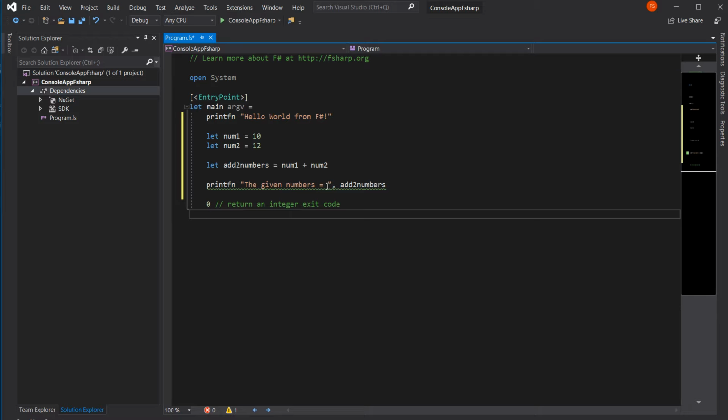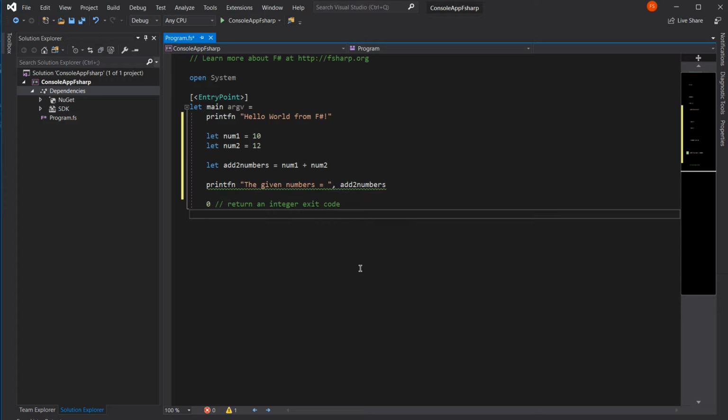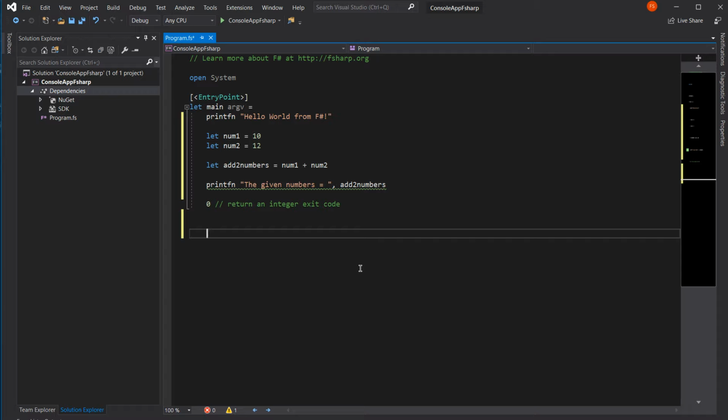But you can see what I'm trying to do now. You can see that I'm trying to printf the given numbers equal add two numbers. Pretty simple, standard, initial kind of thing that I would like as a program to be able to do. So printfn. I haven't got. So this is where we start. So I've actually started now, and this is where you start learning your language.